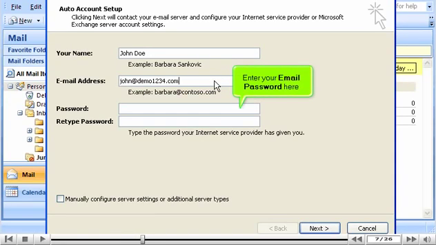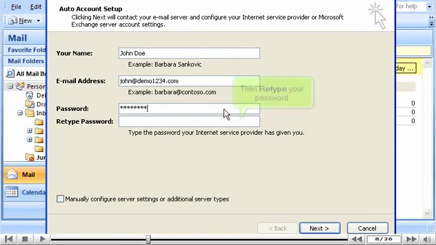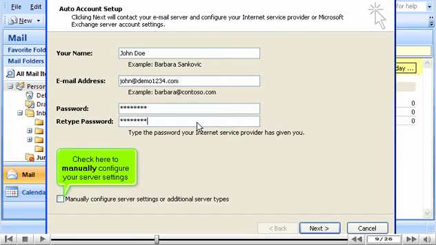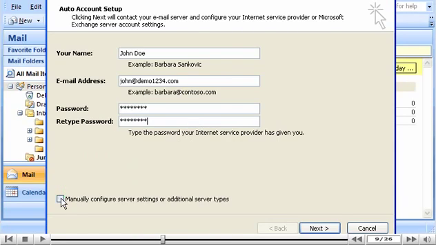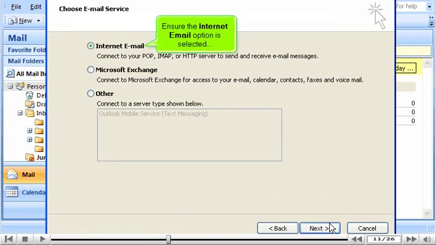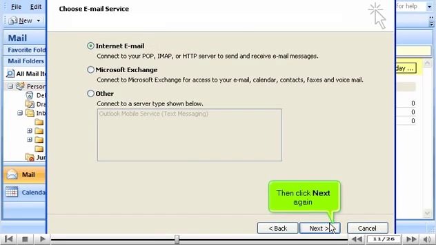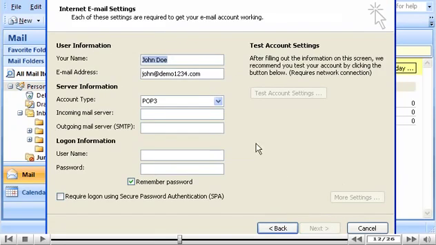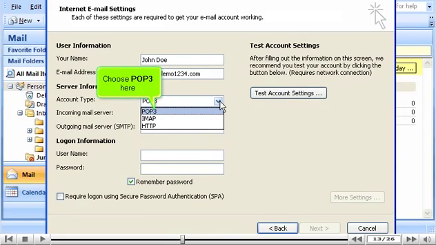Enter your email password here. Then retype your password. Check here to manually configure your server settings. Click Next. Ensure the Internet email option is selected. Then click Next again. Choose POP3 here.